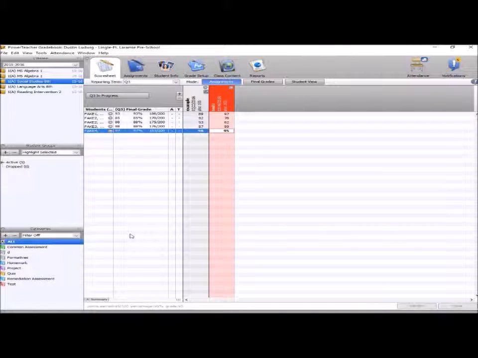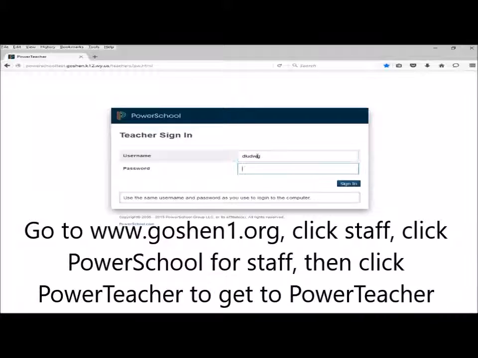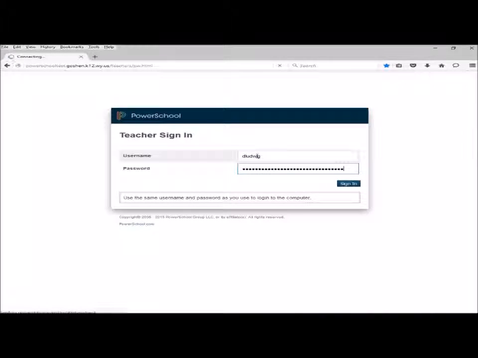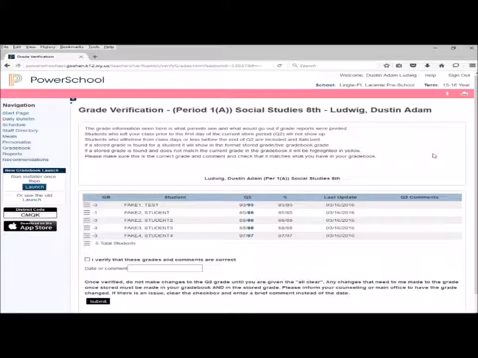Now that the process has been explained, let's see how you verify grades for one class. Let's say that you are finished entering grades for this class. To verify those grades, you log in to PowerTeacher. Then click the grade verification icon in the classes list. You review the list of grades.